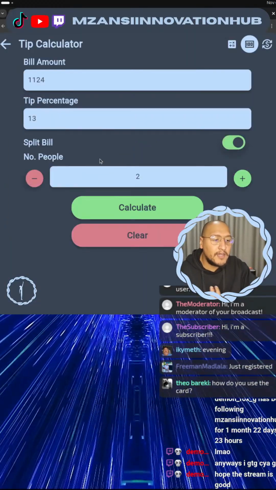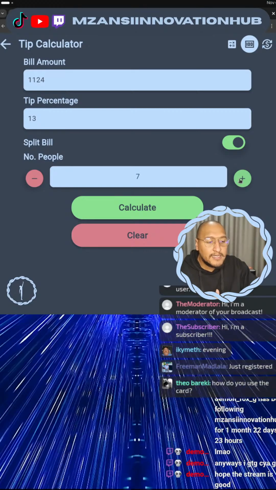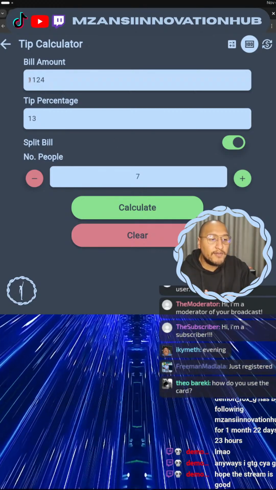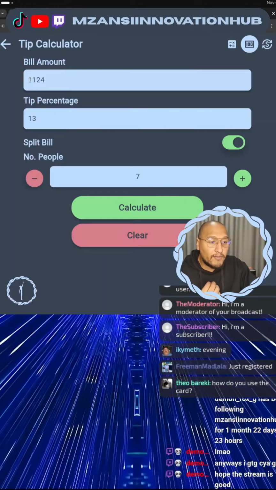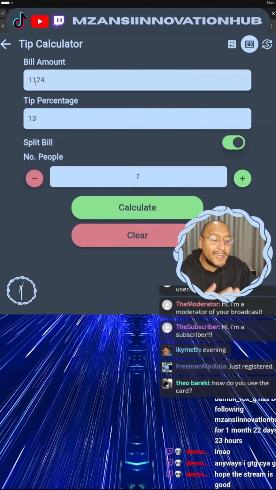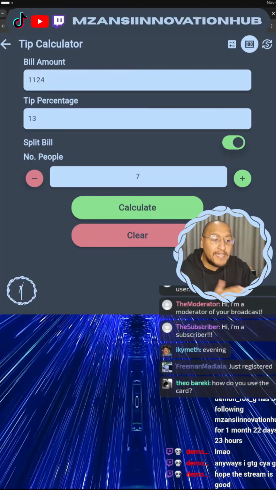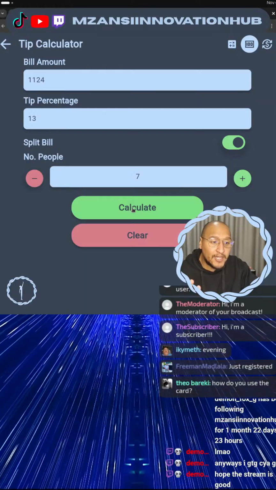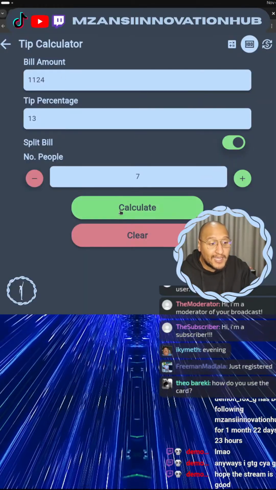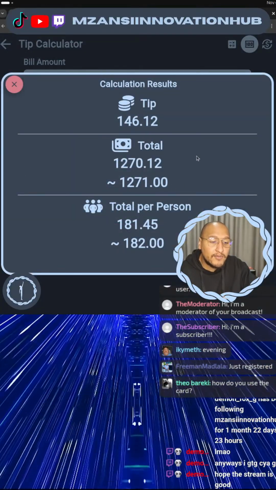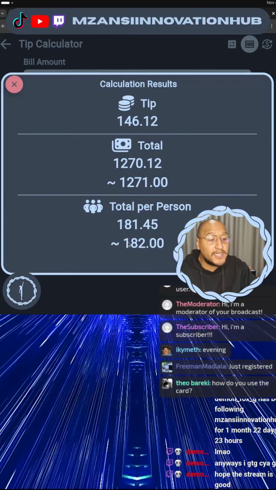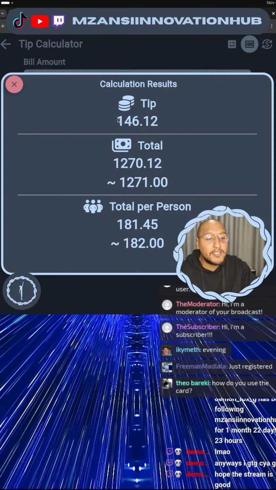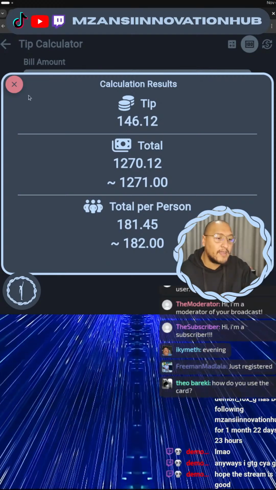And if you are splitting the bill, let's say for example, you're 7 people at your table. Now just imagine you're doing a calculation of what's 13% of 1,124 rand, and then split that among 7 people. This is a complex calculation. But now with the MIH app and the MIH calculator, you just enter your values, click calculate, and then your information is available for you to see. You can see each person in this scenario is going to pay 182 rand, and this includes how much the tip is going to be. So everything is included in that total.